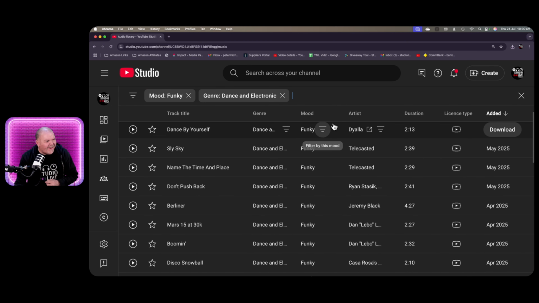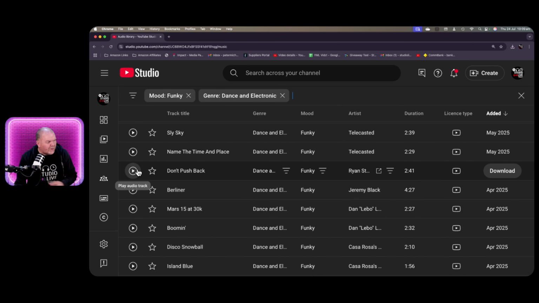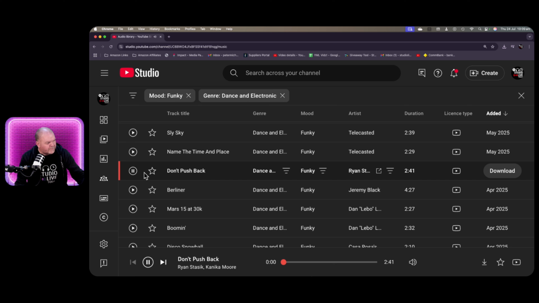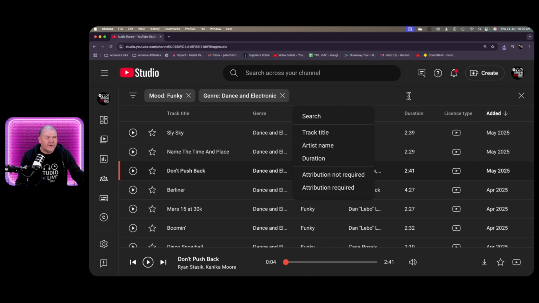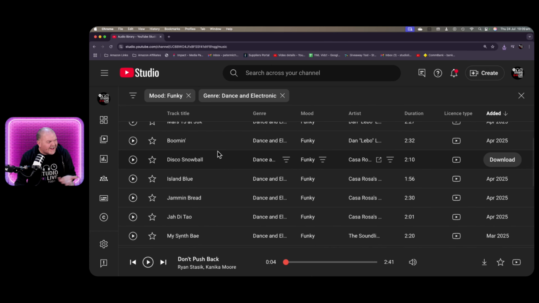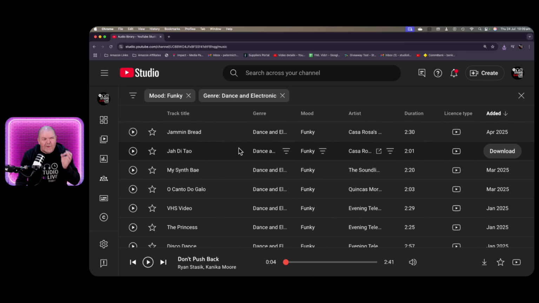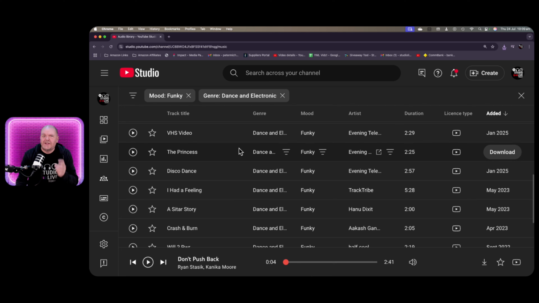So there you go. And now to preview any of these, all we have to do is hit the play button like so, and pause to stop it, and we can download it by just clicking on the download button, and it'll download it immediately as an MP3 file. You can do this on your mobile device, or you can do it on your desktop as I'm doing here, and then you can use any of these tracks in any of your videos, and they will be 100% safe.